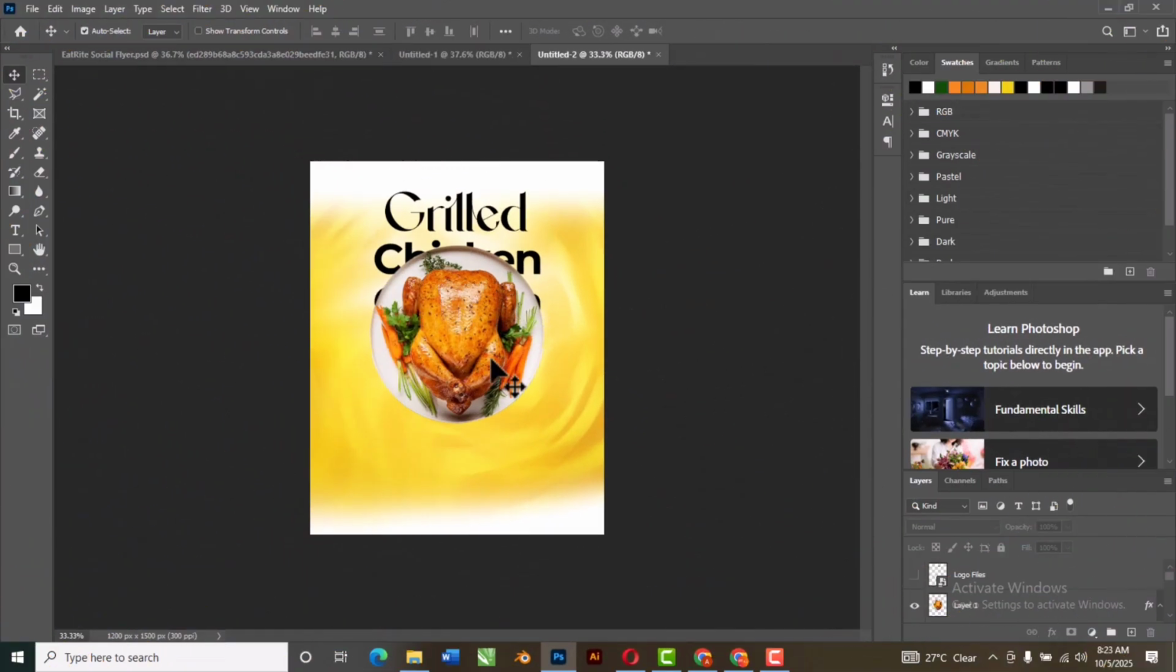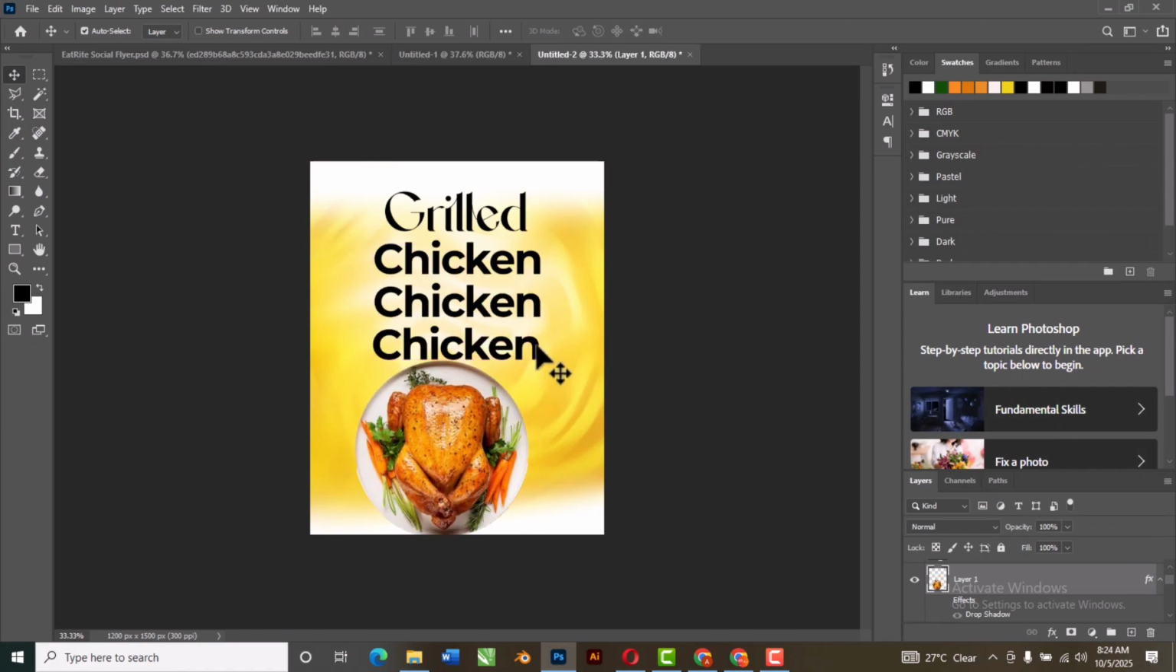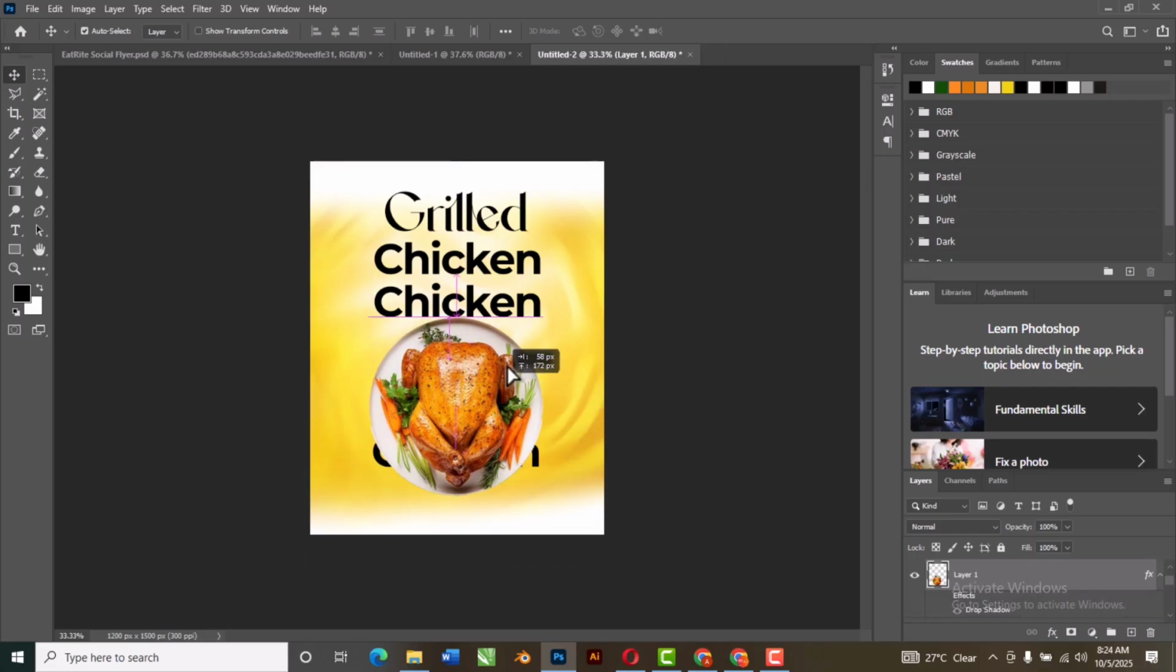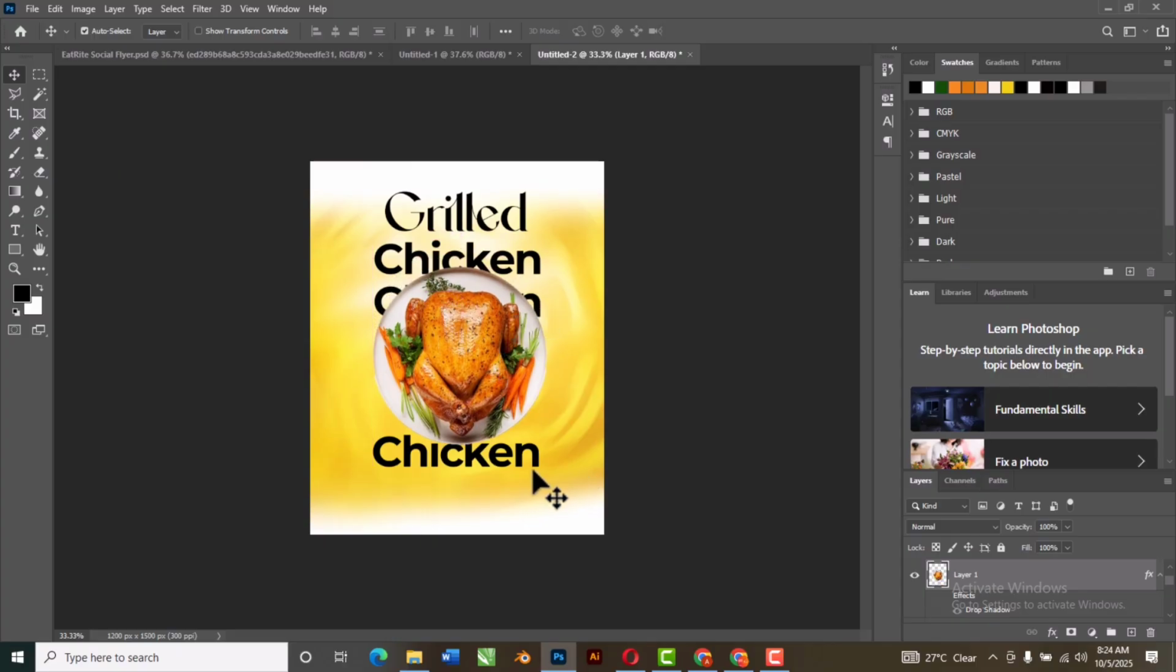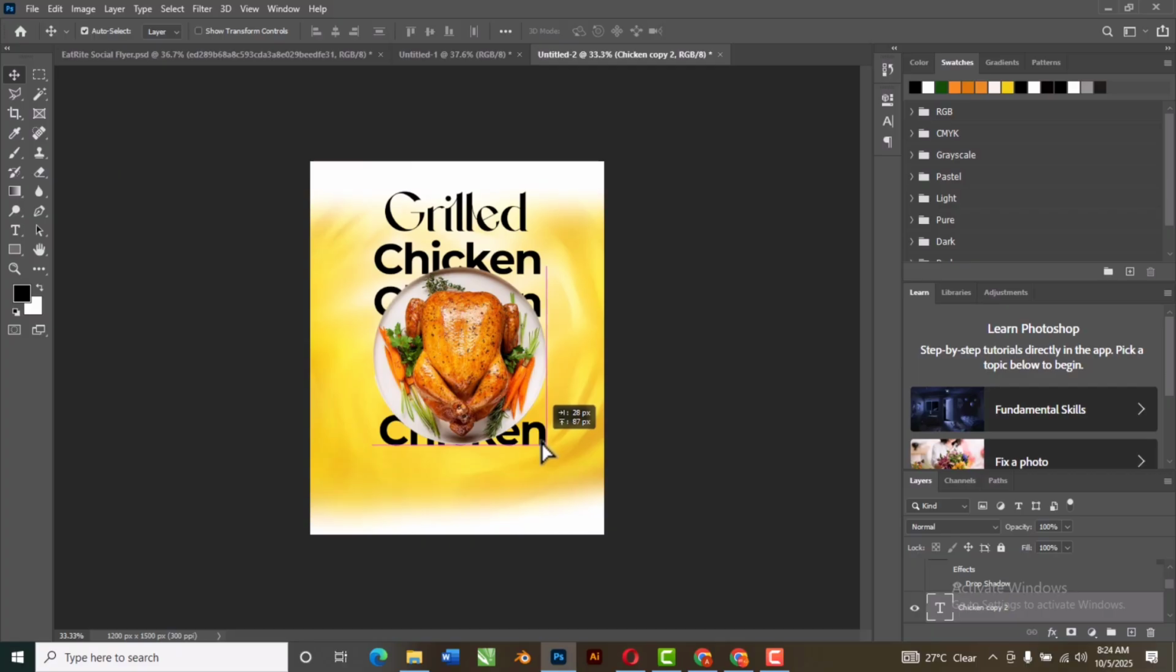Then the next thing I'm going to do is that I bring out my chicken. You can see that's the picture. You can get a picture on Pinterest or Freepik or wherever, and get it anywhere on the internet. Then adjust it a little bit.